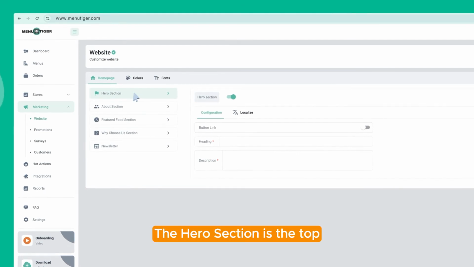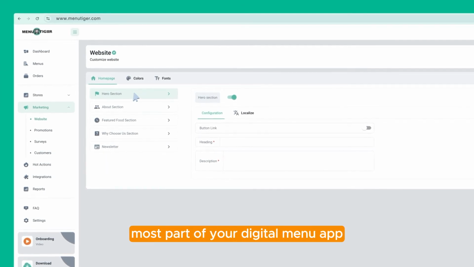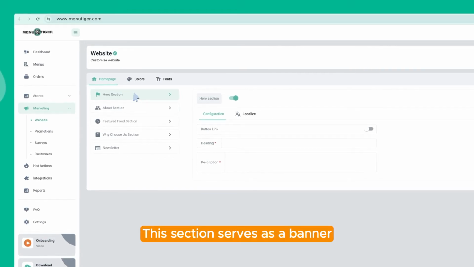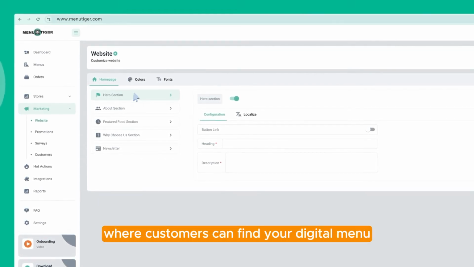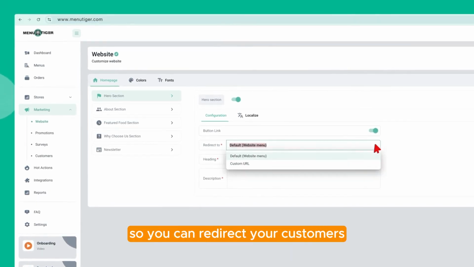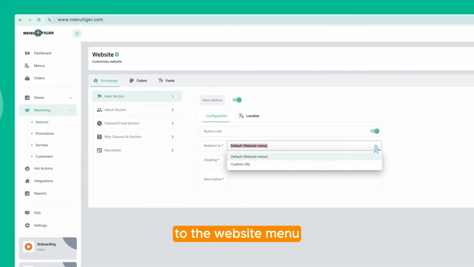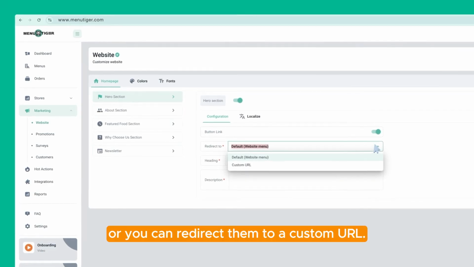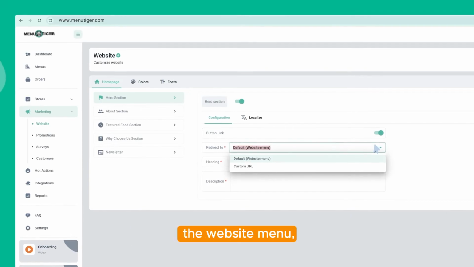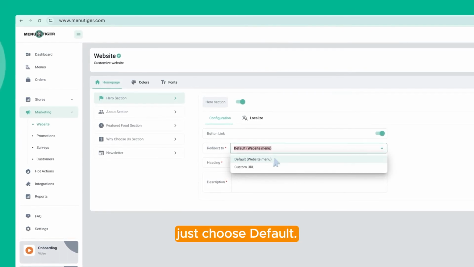The hero section is the topmost part of your digital menu app where you can add a button. This section serves as a banner where customers can find your digital menu with just a tap. Enable the button link so you can redirect your customers to the website menu, or you can redirect them to a custom URL. If you want them to go straight to the website menu, just choose Default.